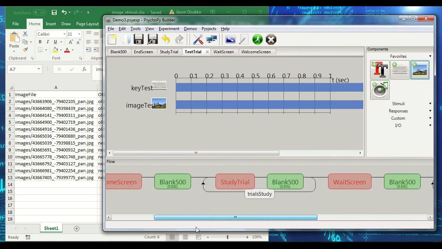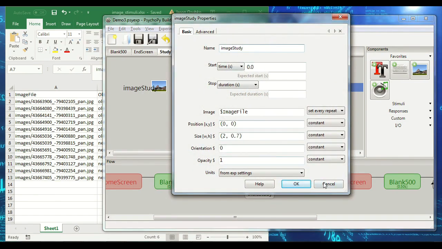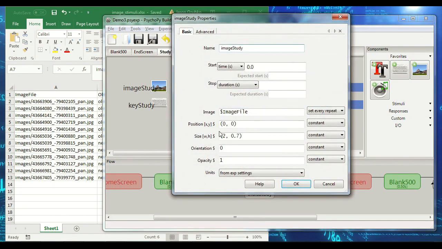Now, one other thing to remember to enter here is we set the study duration for our study image to infinite. We need to add a keyboard response. So this is going to be key study. And I'm going to let people say 1, 2, 3, 4, 5, or 6 here, and I will explain that in just a moment. And by the way, I need to go in, this size of the image is set correctly.